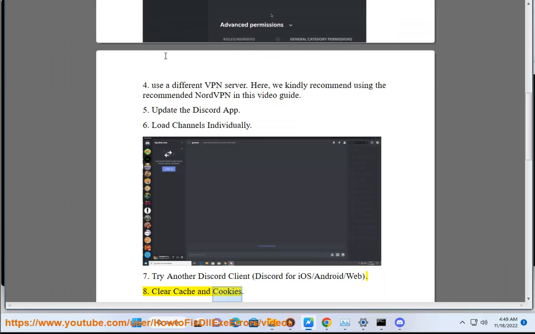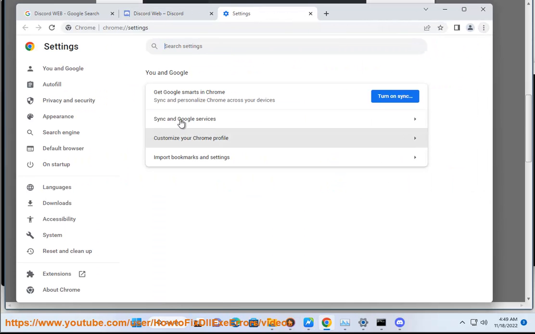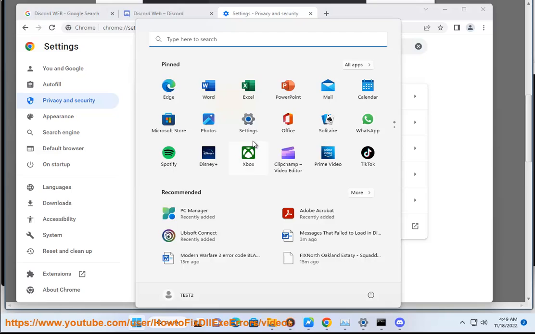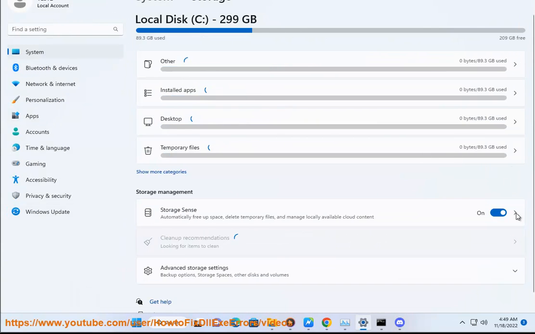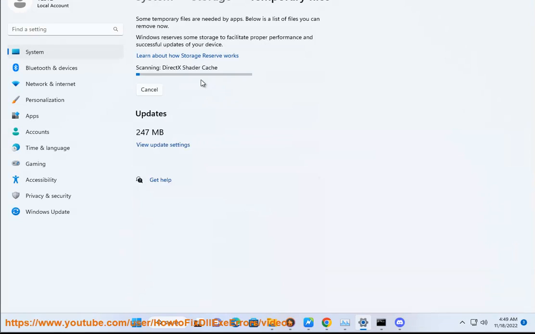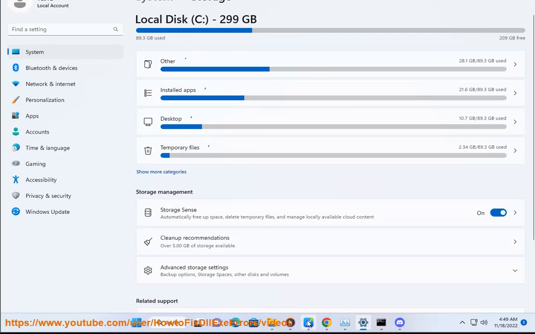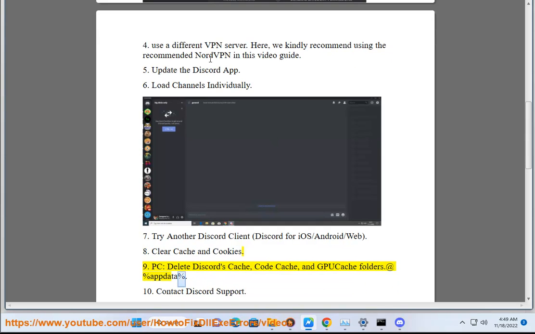Clear cache and cookies. 9. On PC, delete Discord's Cache, Code Cache, and GPU Cache folders at %appdata%. 10.